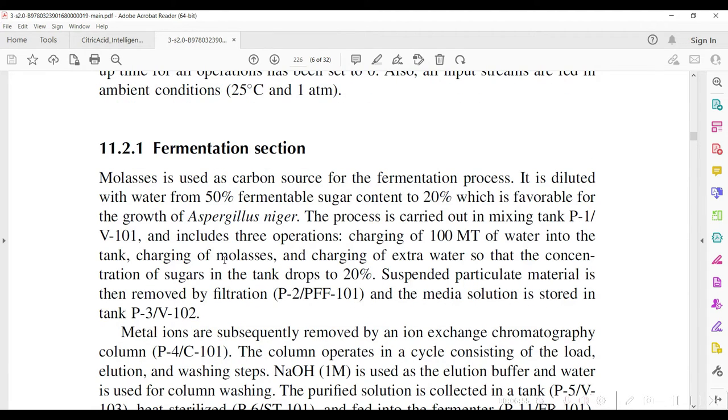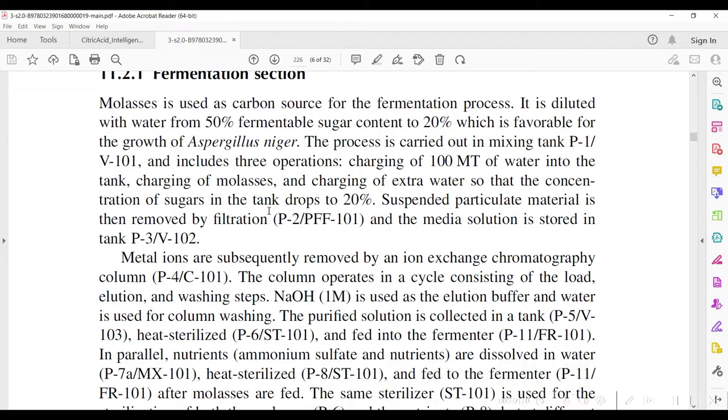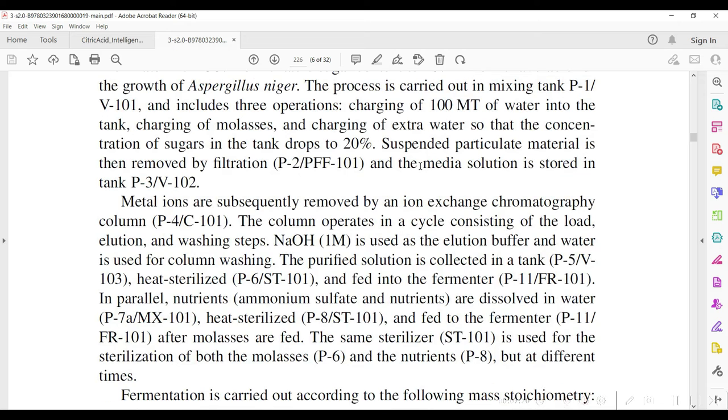When it comes to the fermentation section, they assume 50% molasses. It has been scaled down to 20% molasses because high concentration is not good. So they have reduced it to 20% using some advanced features. Initially, 100 metric tons of water is charged, then molasses is added, then it is further diluted. And it is sent to a filtration unit to remove the impurities.